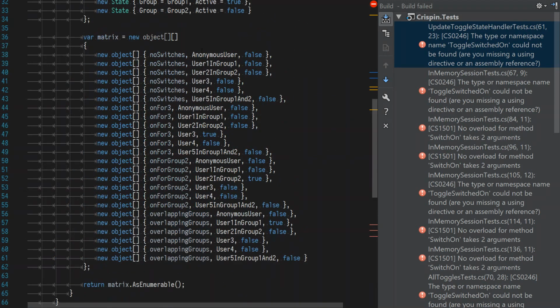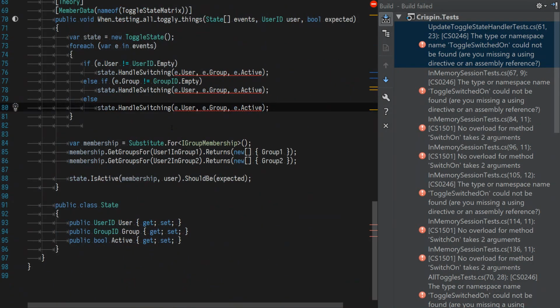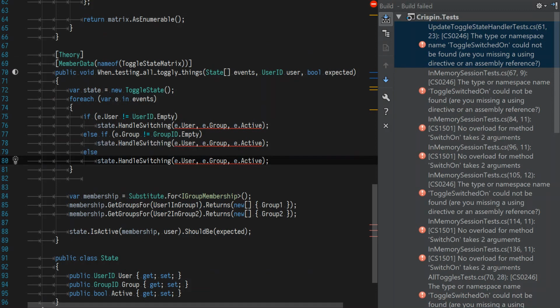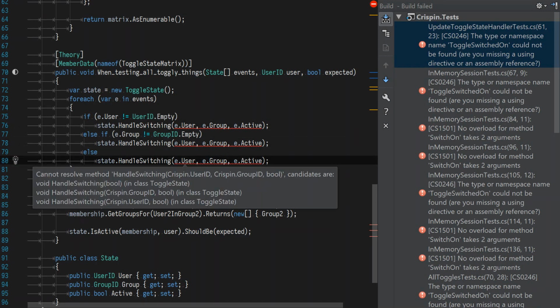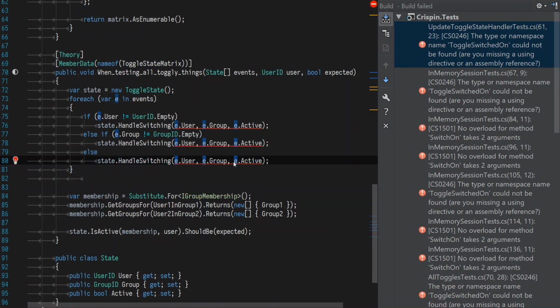Now, do we have any of these where they can both be empty? No, it doesn't look like it. So, when user ID has a value, when group ID has a value, when neither of them have a value. So this is handle switching with no arguments. This is one with just the group, and this is one with just the user.